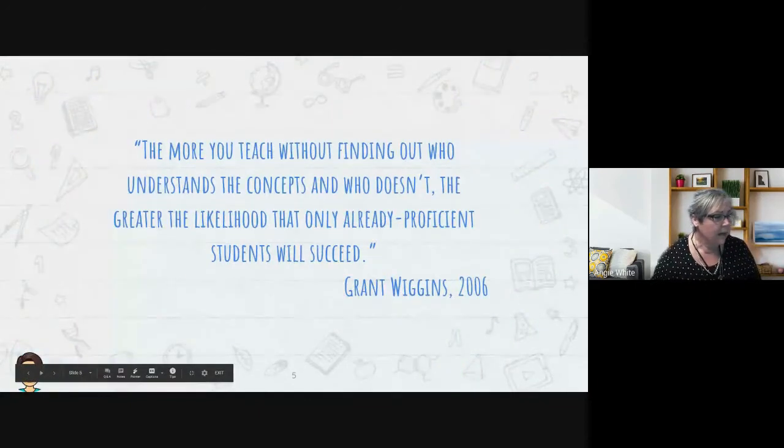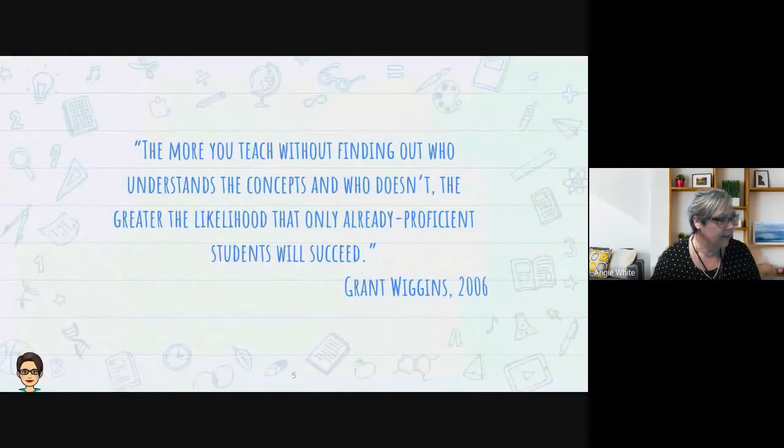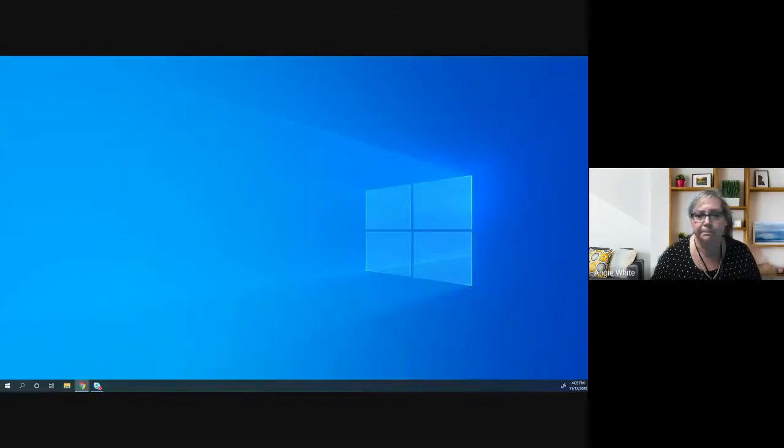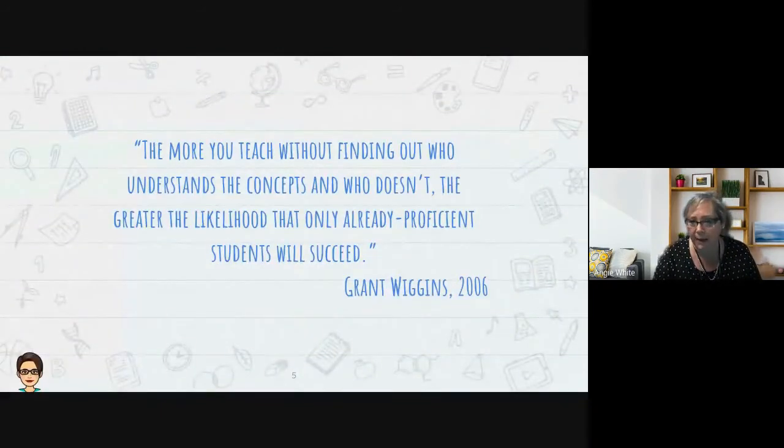Each time we've changed this up a little bit. As we think about digital feedback and assessment, think about this quote from Grant Wiggins. It says, "The more you teach without finding out who understands the concepts and who doesn't, the greater the likelihood that only already proficient students will succeed." That comes from his work in 2006.